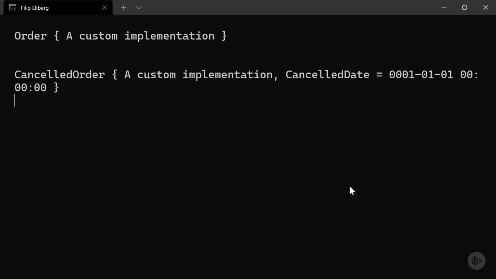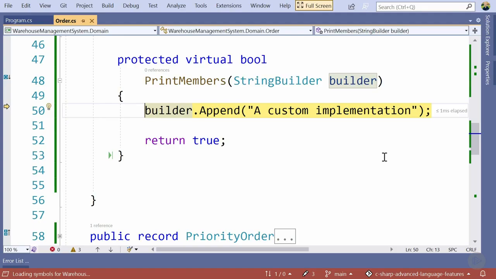If we run this, we can see that it entered our printMembers method. You've now changed the behavior of one of the methods that is normally generated by the record. Most of the time, you will be just fine using the pre-baked functionality. But having the option to add additional details to the string representation can be crucial when it comes to logging.